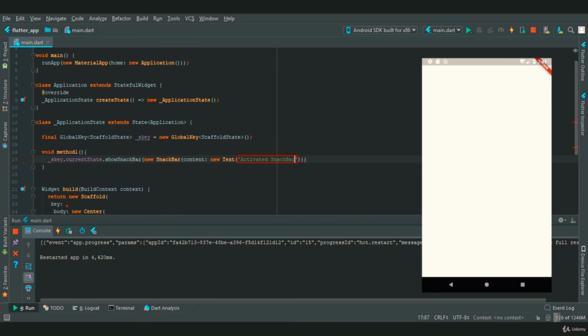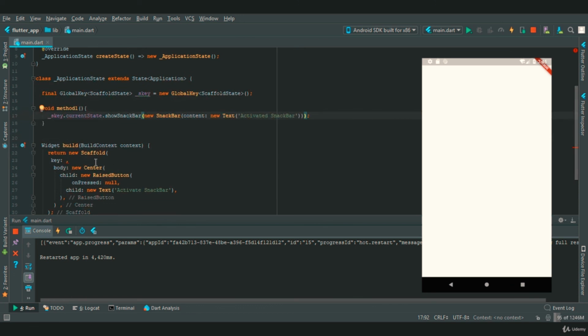snack bar, and we are getting two errors, which are a semicolon here, and another error that we are getting is that we have not provided a key in scaffold. So here we will say skey, and in raised button where it says null on pressed, we need to provide a method name. So in the on pressed button, what we want is to create a function, and in this function we will say method 1.